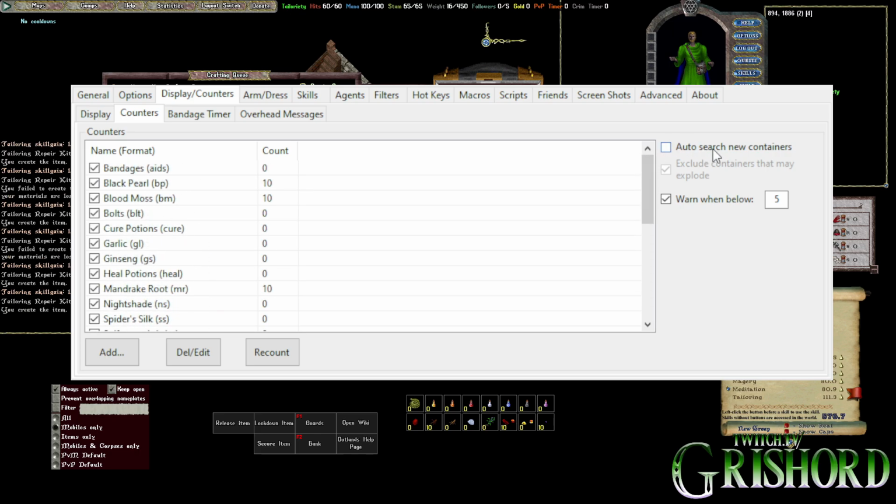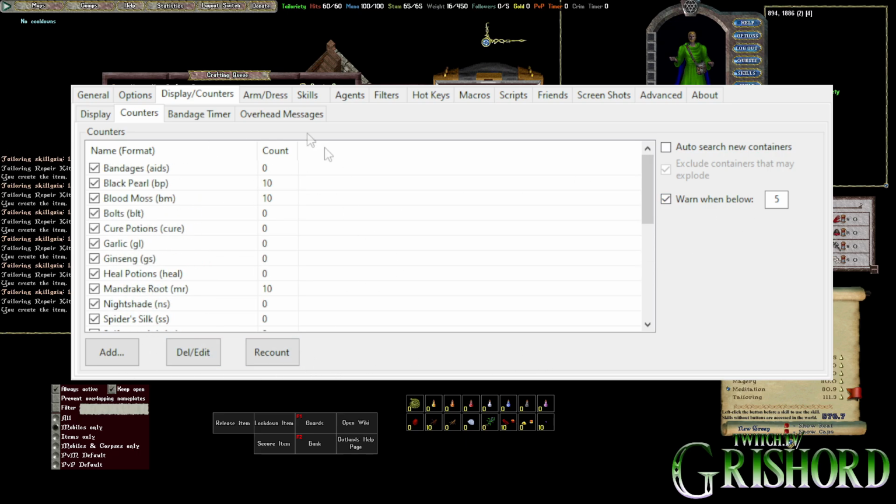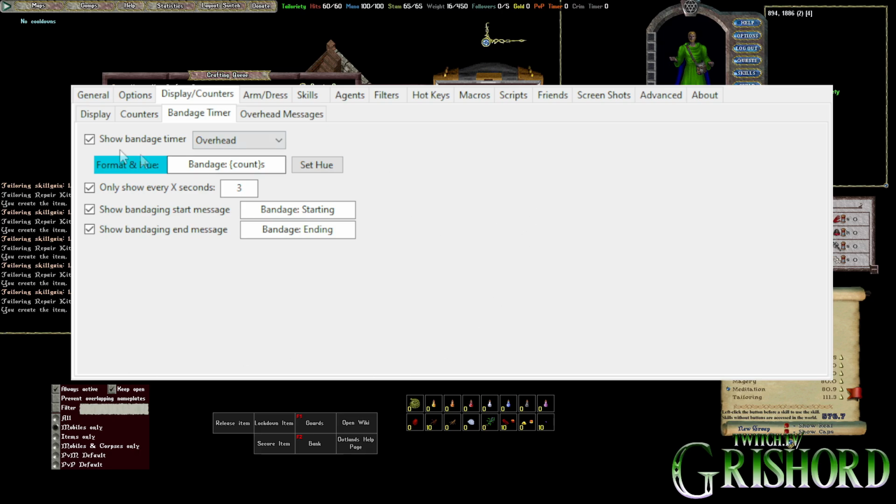Auto search new containers will check containers you bring onto you, add it to this, change the warn below number, add stuff, you know, recount. It's a good thing to use, I just don't because I'm a bad player.